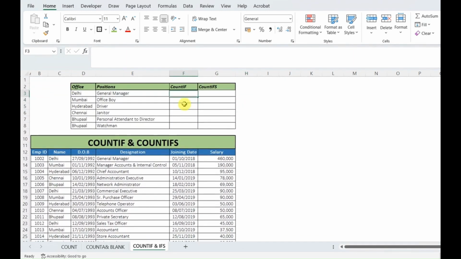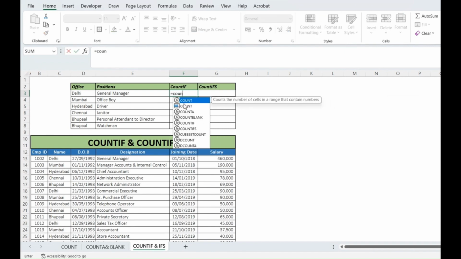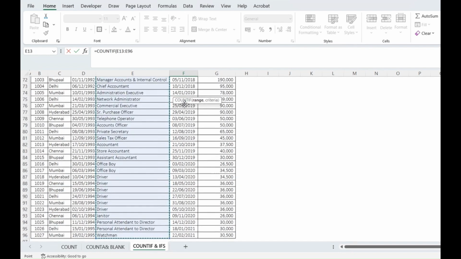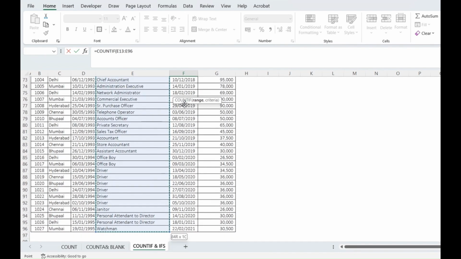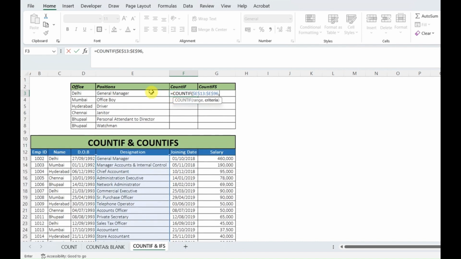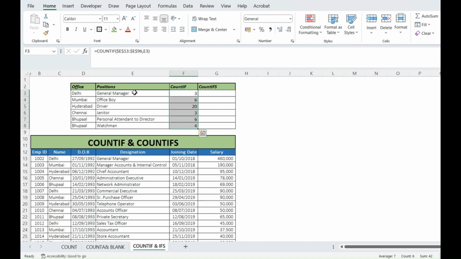First, select the COUNTIF function. Select the range from which you want to choose the criteria and count. Now select the criteria based on what should be counted, and hit Enter. Drag down the formula. As you can see, the number of designations has been calculated.